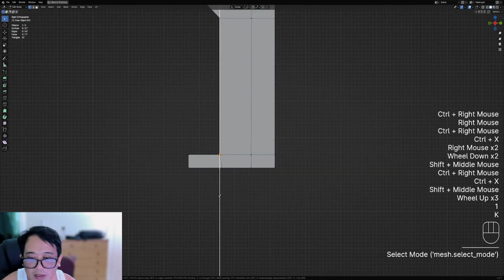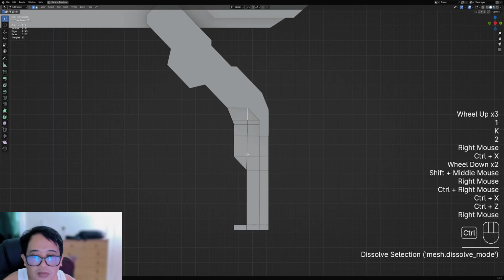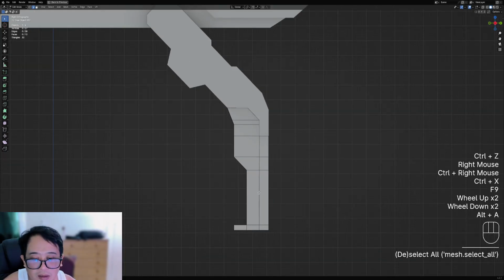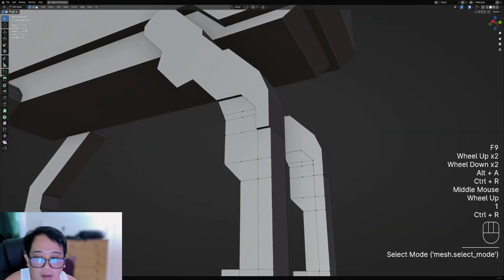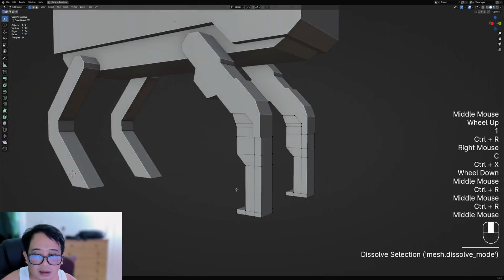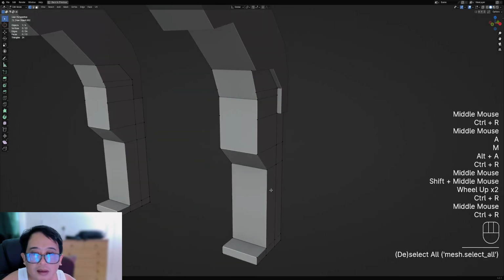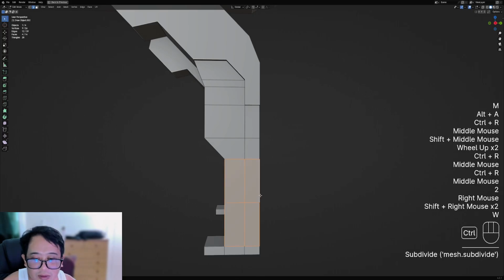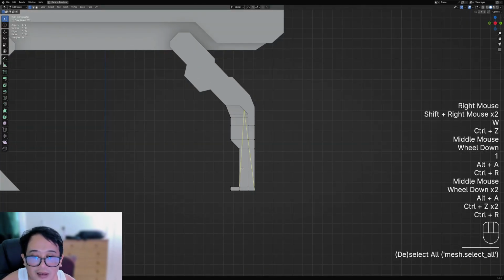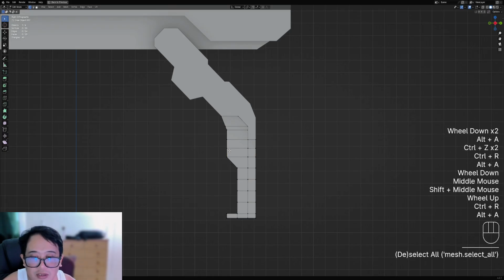Actually, we need this to be straight. And this one as well. Oops. Probably this one. 1, 2, 3, 4. Okay. Why is it doing that? What are you doing? It's supposed to... What? So the graphics is wrong. Could be a bug.